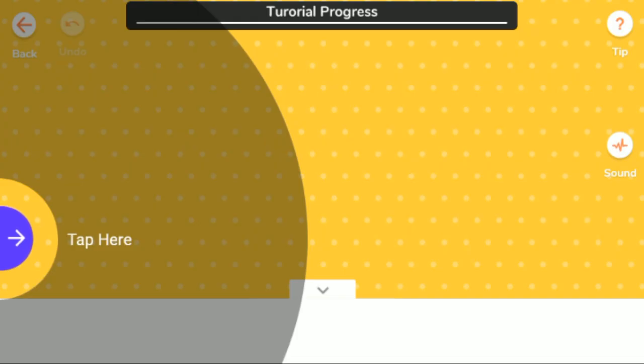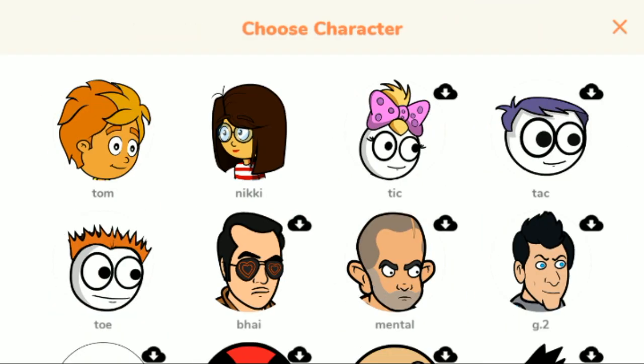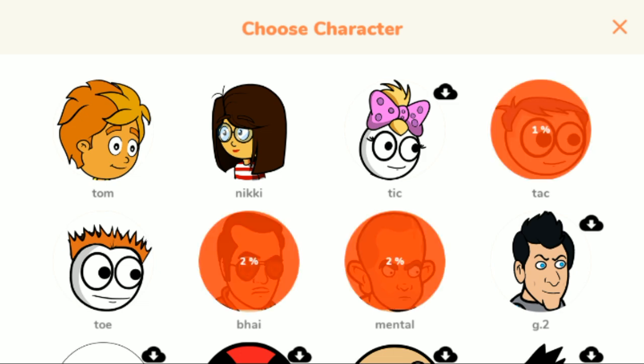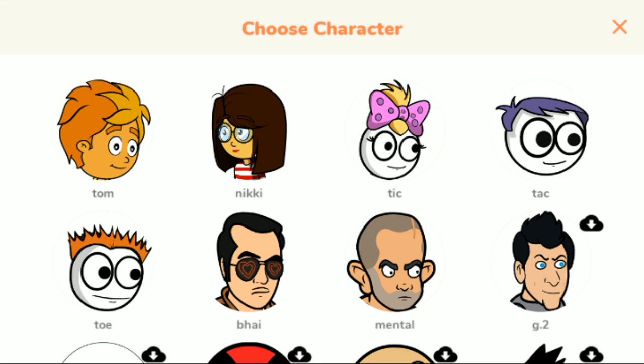Okay, so it's guiding us on which button should be pressed, and on top you can see there's a tutorial progress. So we open this panel, add character, we select one character, say this character. This black cloud on the top right of this character denotes that this character is not yet downloaded. So suppose I go for this character, I tap on it. Now the character is downloaded. So I'll select the character.